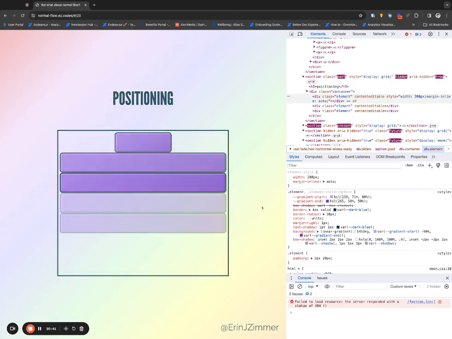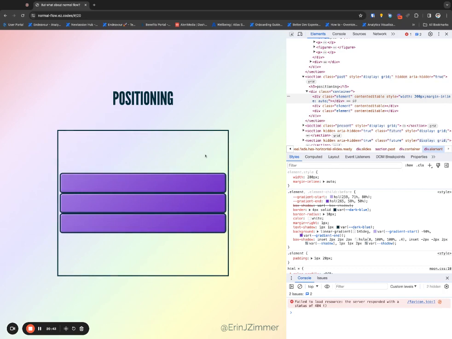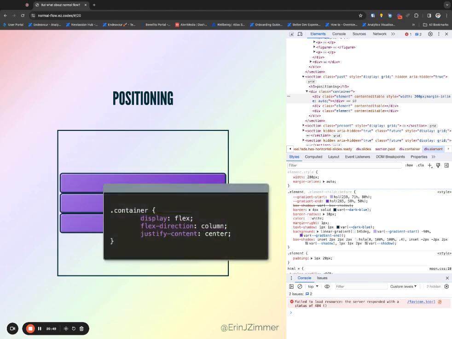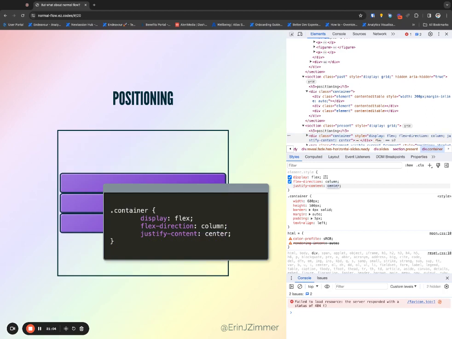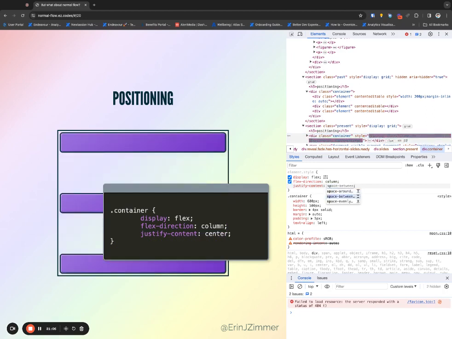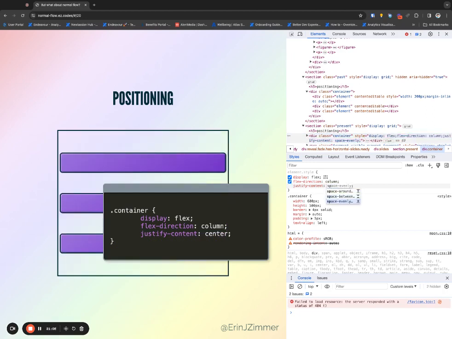If we do want to center elements though, we can do it. We just need to use flex instead. So here we apply flex to the container, so to the parent element. And if we give it justify content of center, then all of the elements inside will be squished into the center like this. There are different ways you can center elements. So instead of saying justify content center, we can do space around, space between, or space evenly, and you get different kinds of centering there.